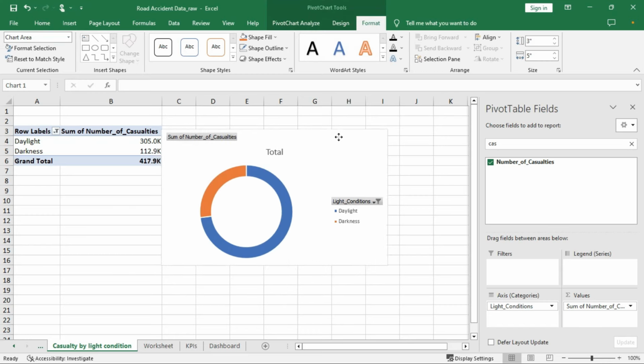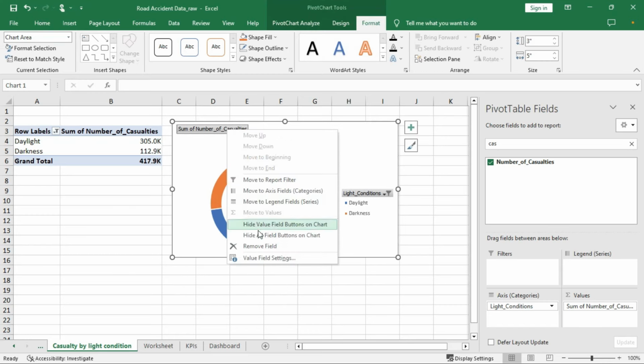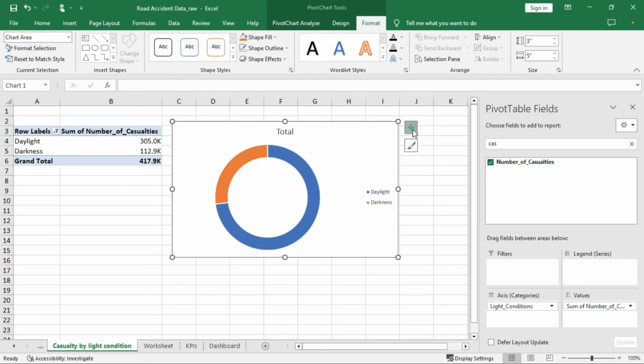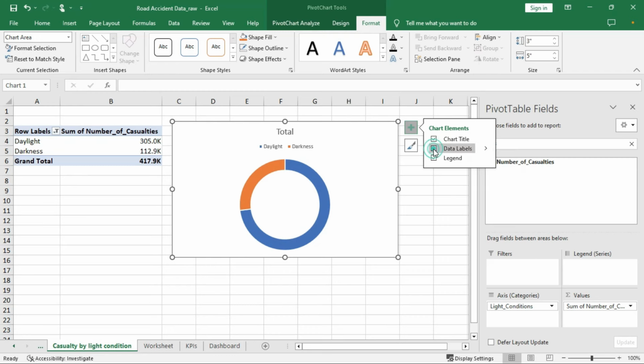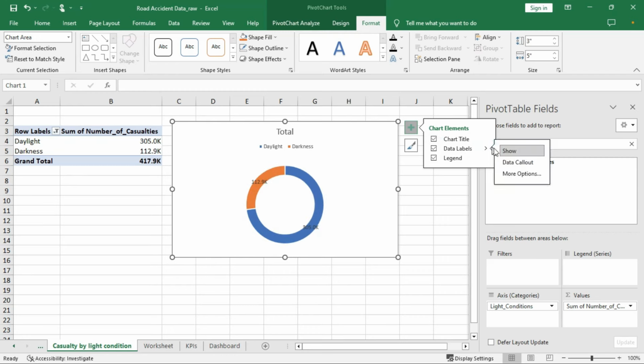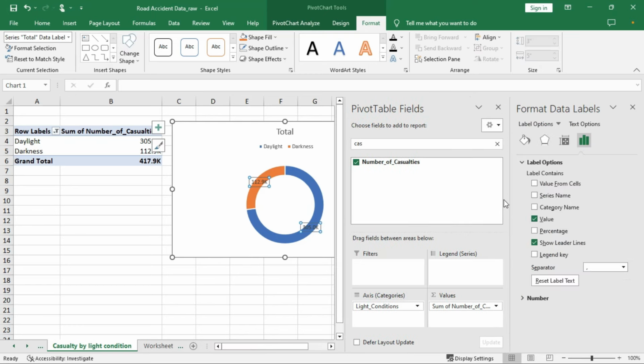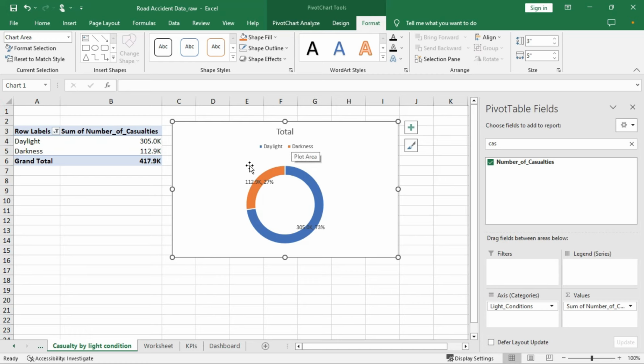double click on this, formatted by hiding all the buttons, putting the legends at the top, introducing data labels, more options. We want the percentage, so we can use the percentage and forget about the value. So this time around I'll use, okay, let me use the values as well. Okay, so now we have our donut chart.